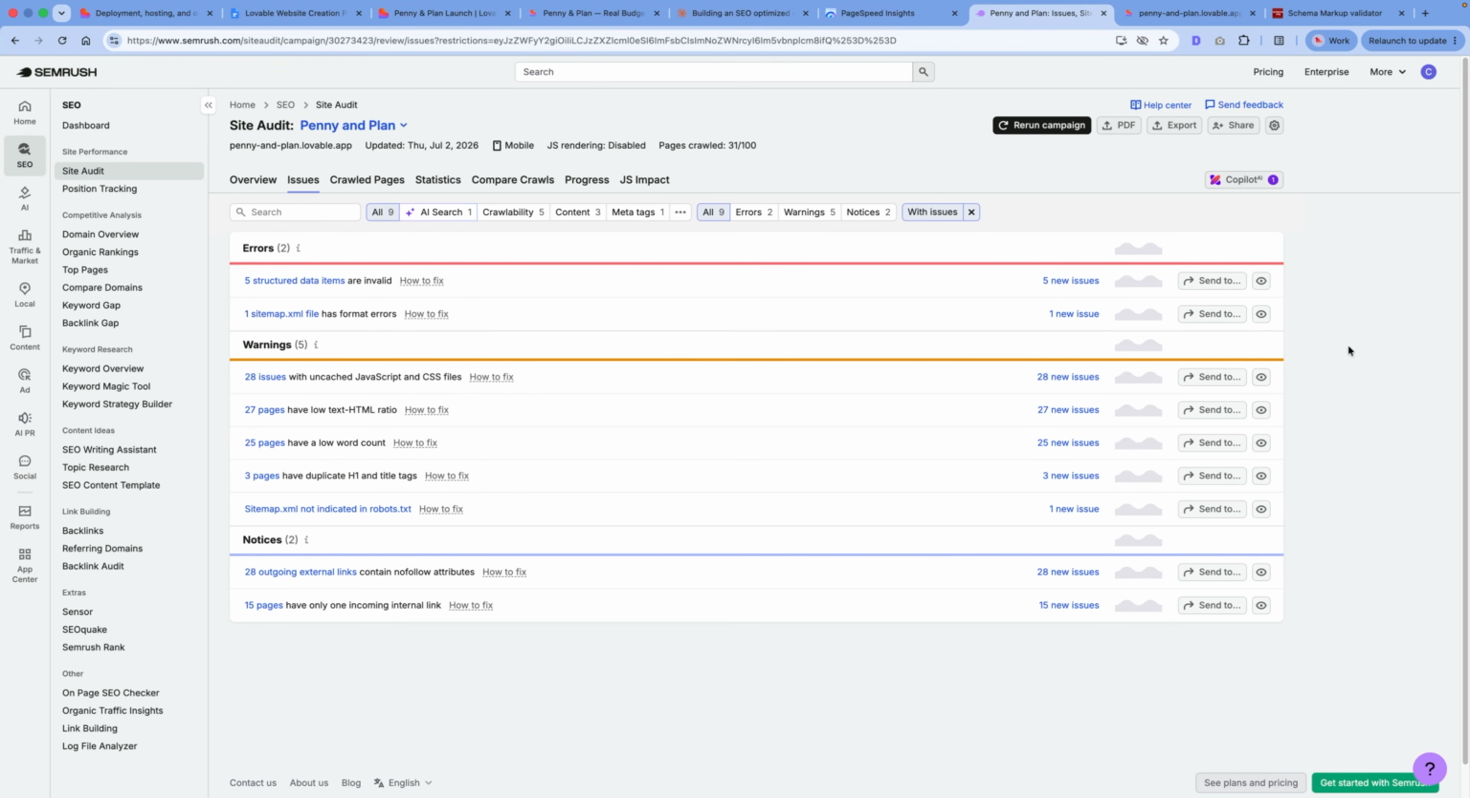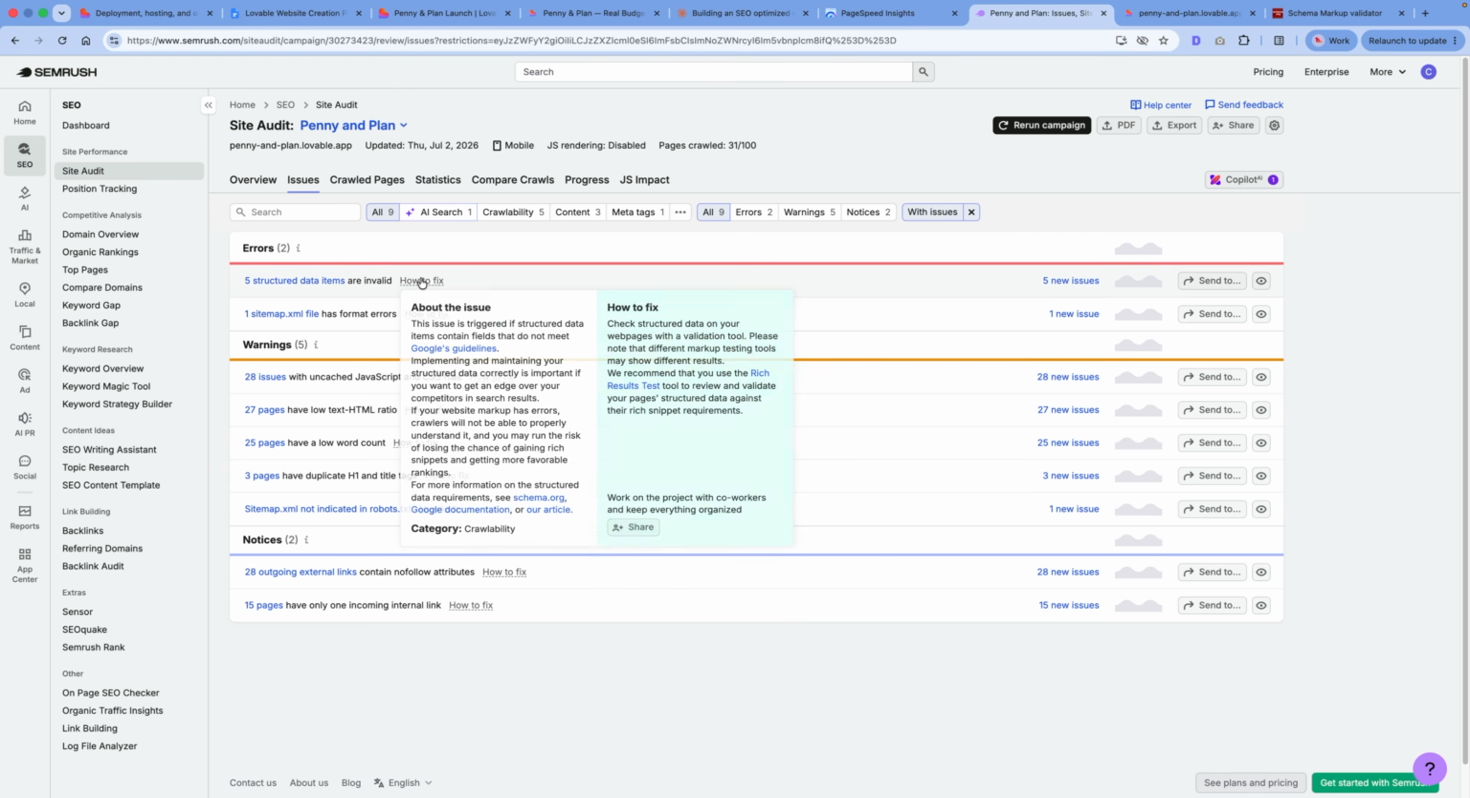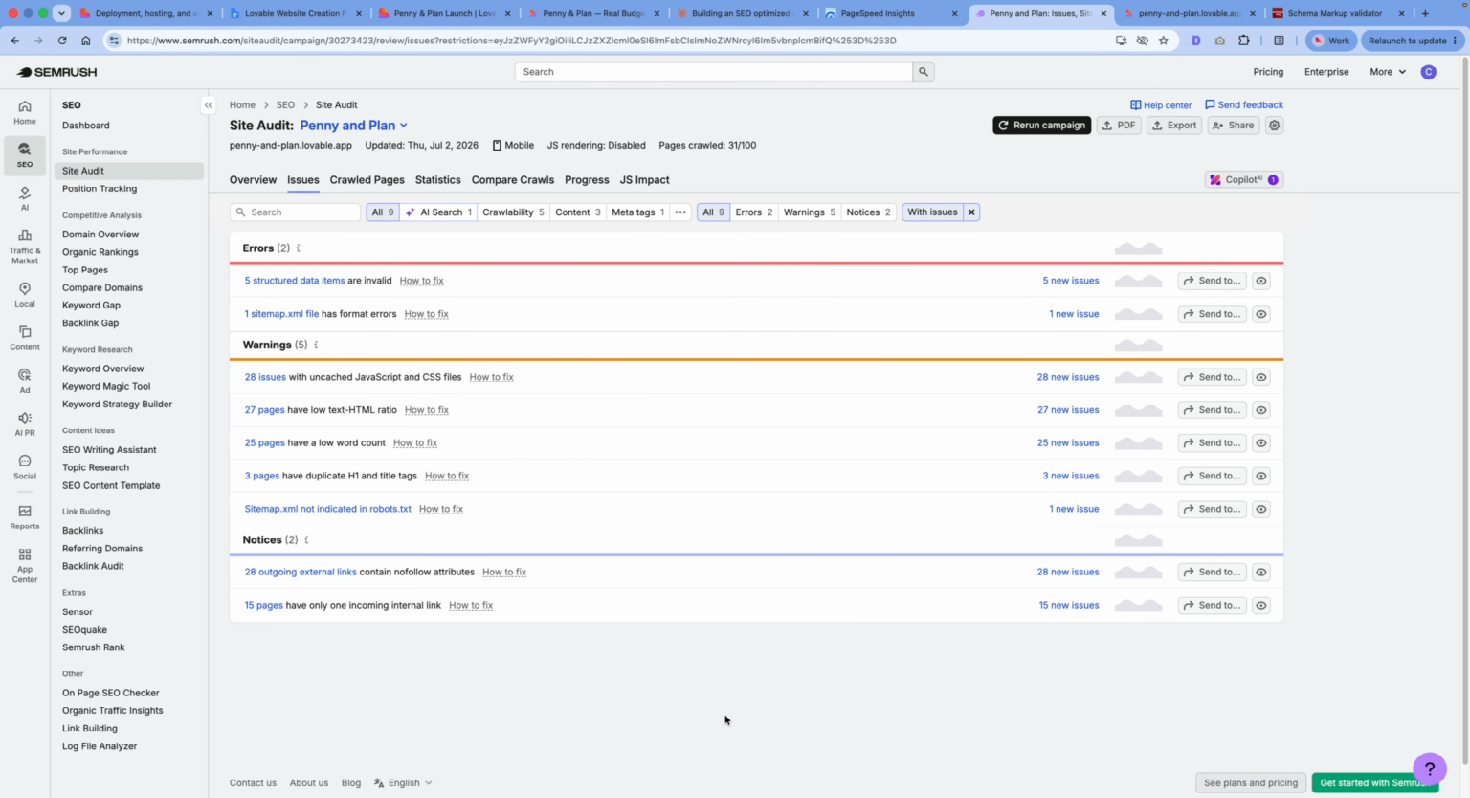So with this site audit complete, I could go through these issues and I could flag any of the ones I want to fix to Lovable. And I could even use the information from these how to fix boxes here to provide Lovable with information about how to fix each issue. But you can usually rely on the tool to provide the fix on its own. And then I could keep iterating on this to improve the site's SEO and then maintain it over time by running regular site audits via Semrush.